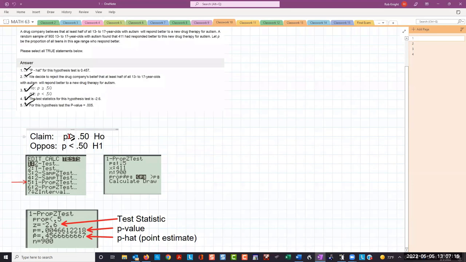Once you have that written, look at the symbol in the claim. The symbol in the claim is "at least," so it's a greater than or equal to. Greater than points to the right, so this opposite will point the other way, going to the left. This has an equal sign, so this will have no equal sign. So here I have the greater than or equal to. Here I have the less than. So that's step one and step two.